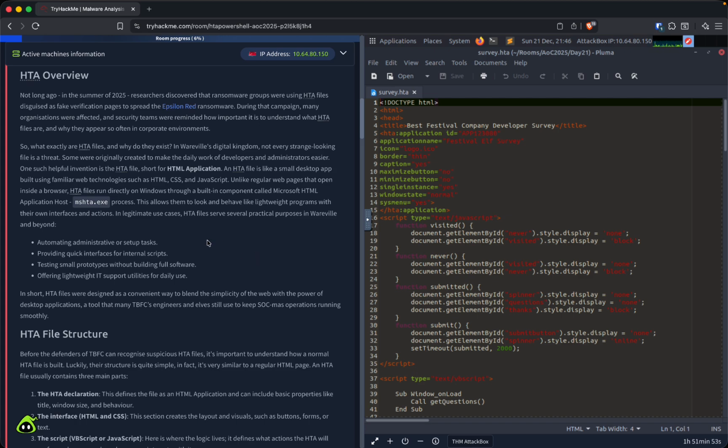In Wareville's digital kingdom, not every strange looking file is a threat. Some were originally created to make the daily work of developers and administrators easier. One such helpful invention is the HTA file, short for HTML application. An HTA file is like a small desktop app built using familiar web technologies such as HTML, CSS, and JavaScript. Unlike regular web applications that open inside a browser, HTA files run directly on Windows through a built-in component called Microsoft HTML Application Host. This allows them to look and behave like lightweight programs with their own interfaces and actions.